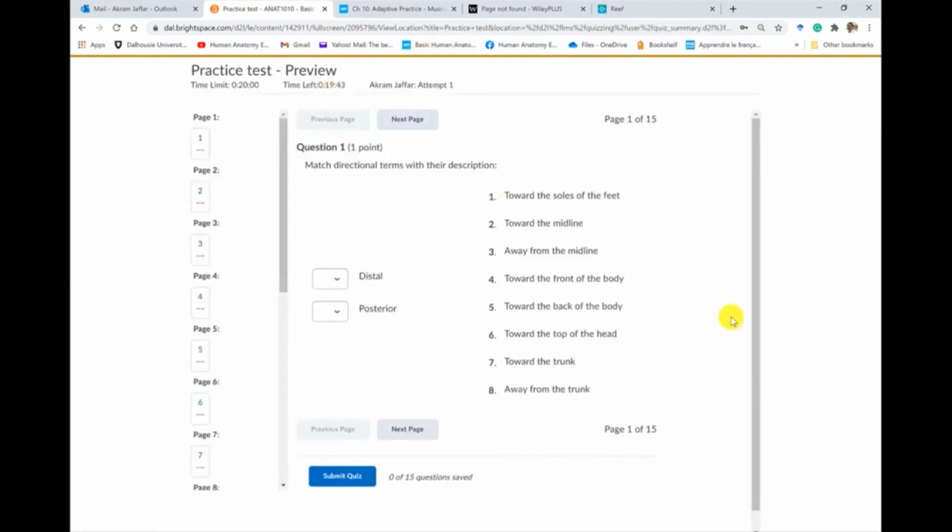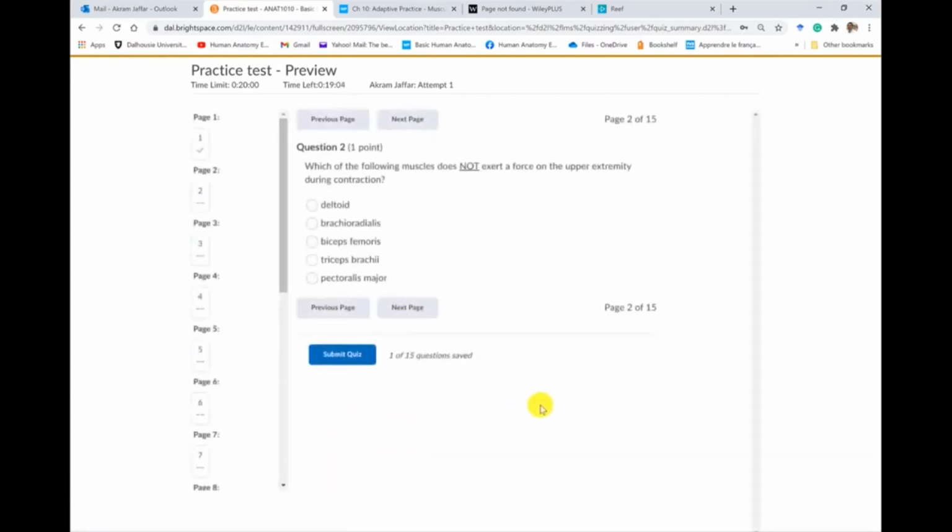This is one type of question, the matching type of question. Match the directional terms with their description. Distal is away from the trunk, so it's number 8. Posterior is toward the back of the body, so it's number 5. And then next.